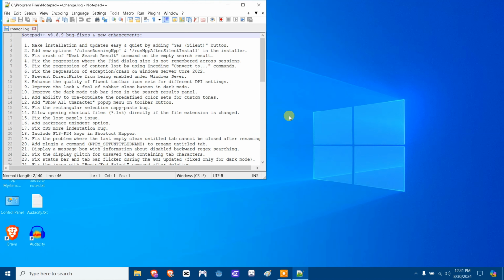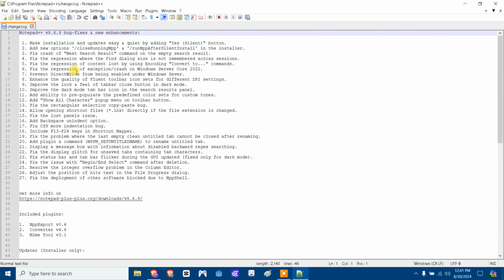Alright, this is Notepad++ window, and you can read all these things over here. The interface is simple. We got menus over here, various tools. So that's basically how you install Notepad++ on Windows 10.